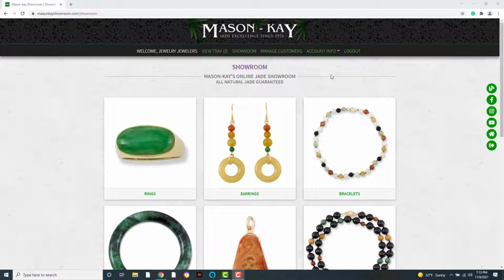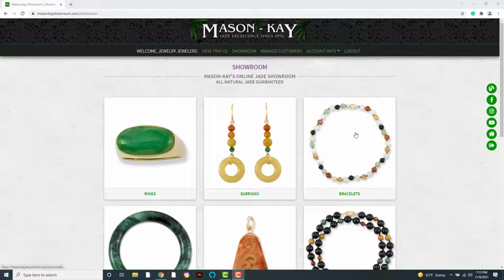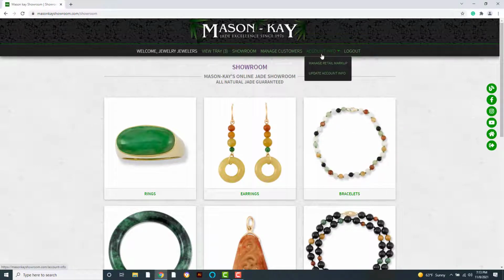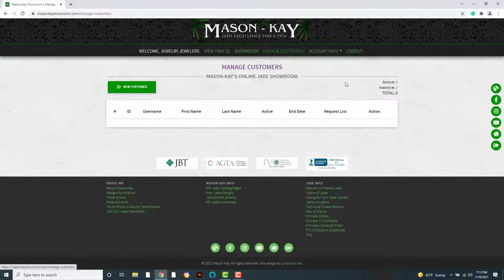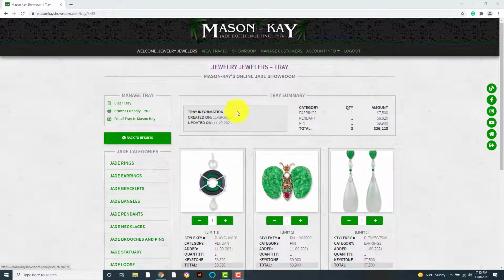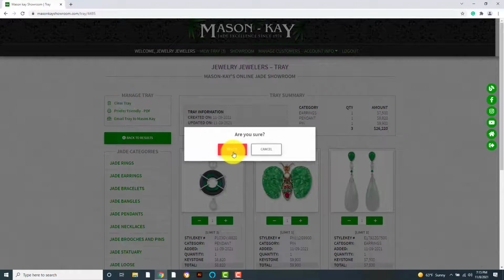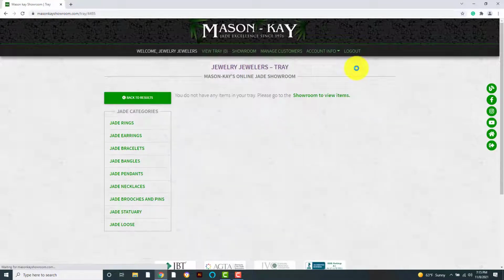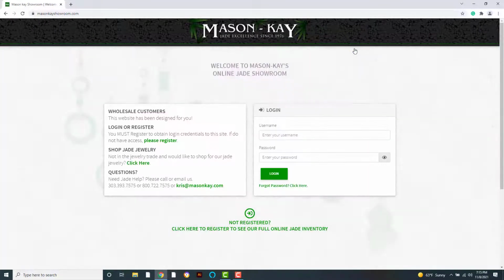Today we're going to talk about how to use the Mason-Kay Showroom. We'll discuss registration, managing your retail markup, creating logins for your Jade customers to use at home, and choosing items for your tray. So let's get to it. I'm going to clear my tray and I'm going to log out of my Jewelry Jewelers account. That way I can show you guys how to register.